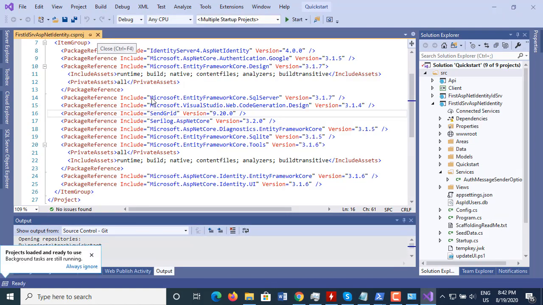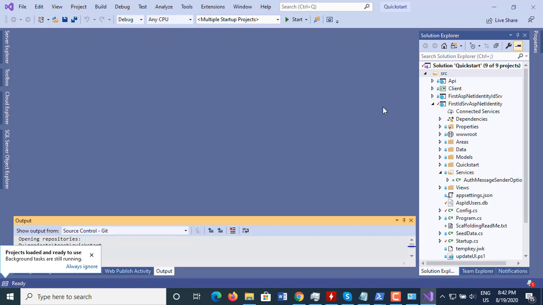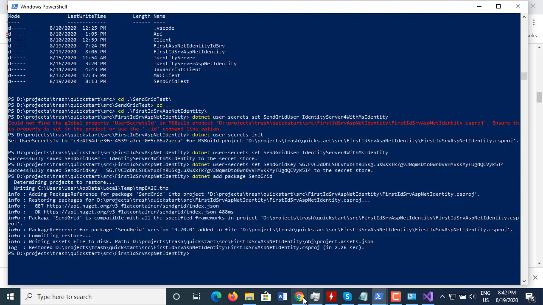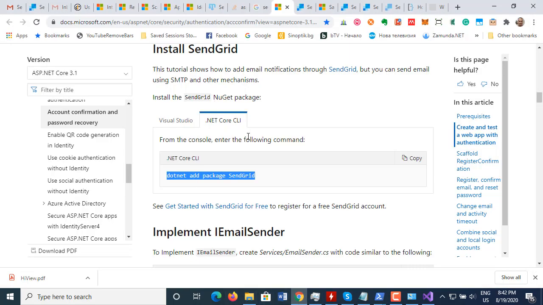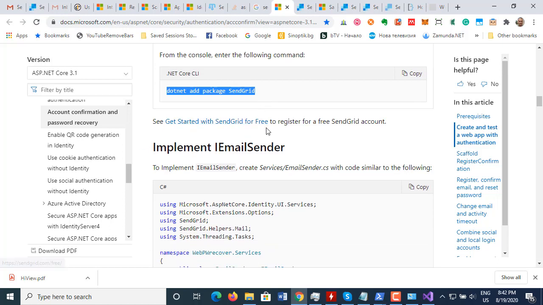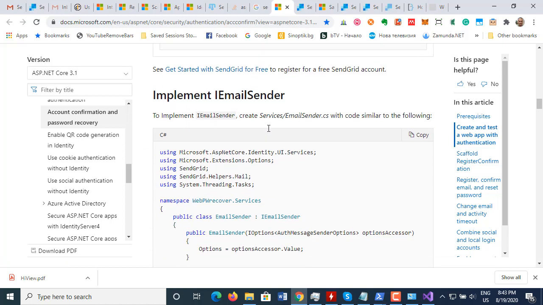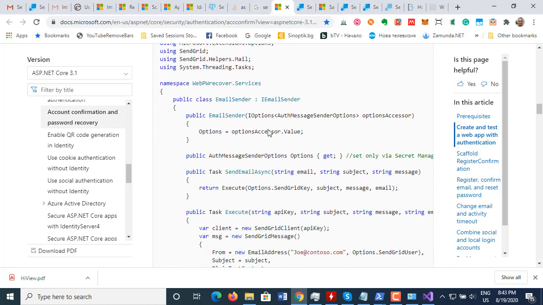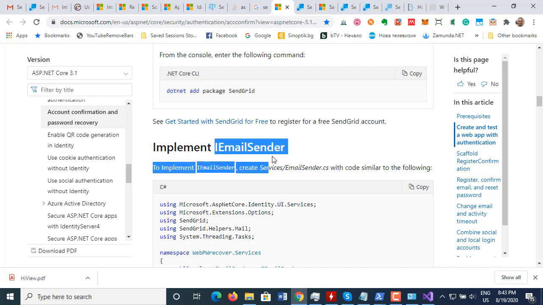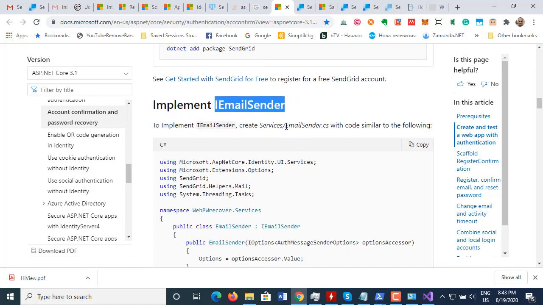What we are doing right now is setting up our registration process for sending emails. So we'll have the very useful ASP.NET Identity plus Identity Server. They will complement each other. Get started with SendGrid for free. Okay, we already read this, we did it. Now, implementing the email sender. Oh my God, we have to implement the email sender.